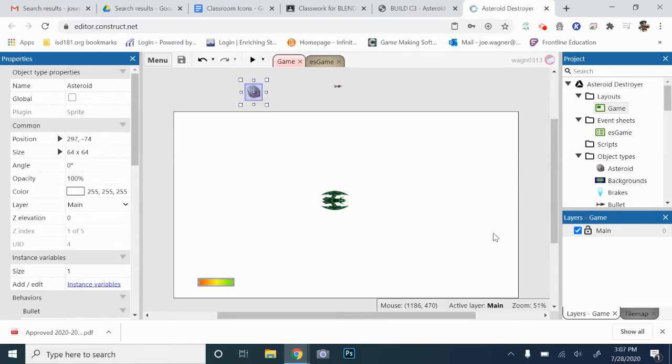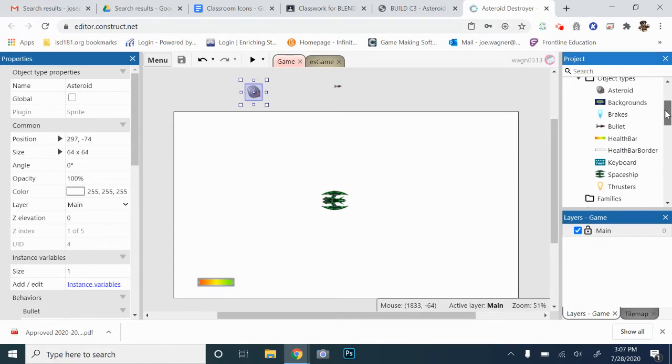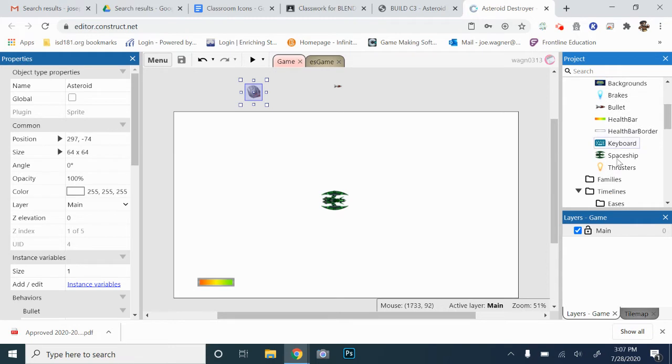All right, so we are going to start section 5 of Asteroid Destroyer. This is another pretty short one. We are just going to look at the thrusters and brakes, and we're going to get those working. So the first thing we're going to do is go to your properties window or your project window here on the right, and we're going to get the thrusters.